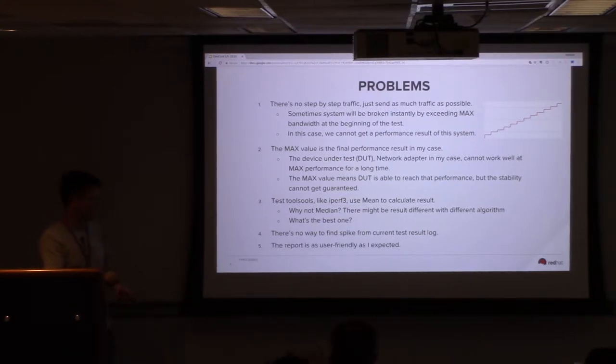The last issue: the report is not as user-friendly as I expected. It just gives you a number, no chart, no tables, just a number. So that's all of the problems.